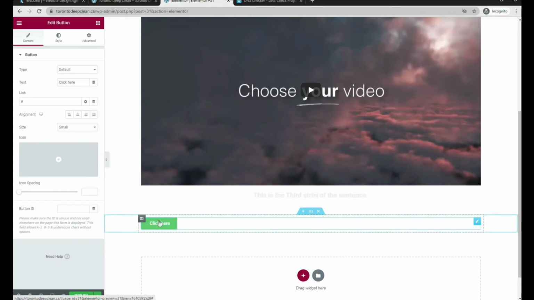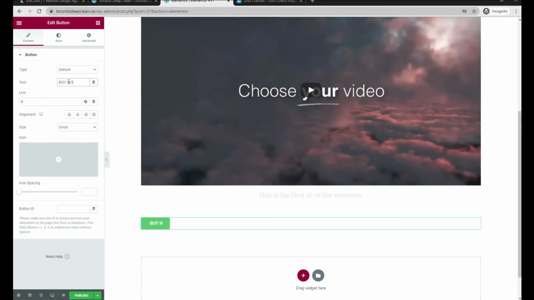This is a button, a call to action button. So you can put the text, okay, this is the action you want to take. You want to buy now, or you want to subscribe.